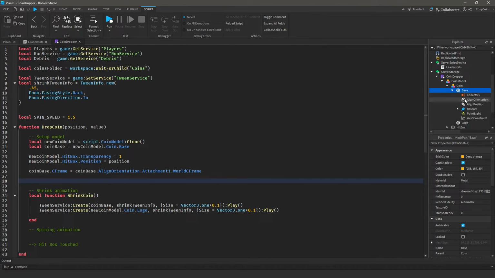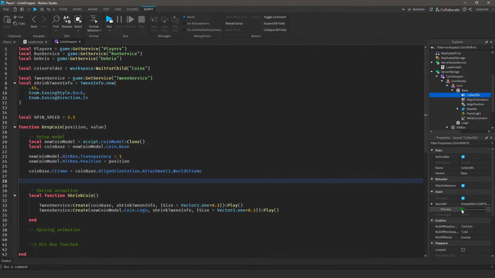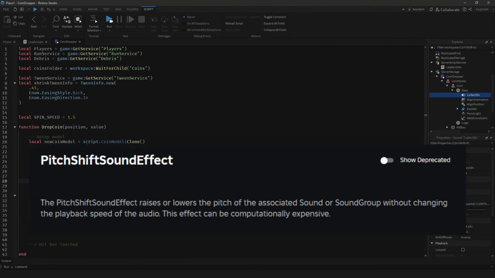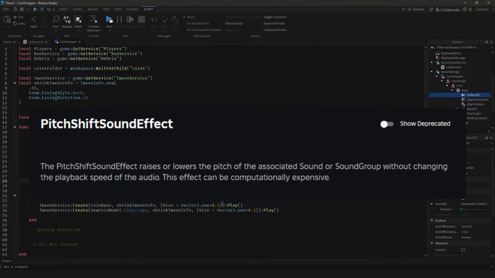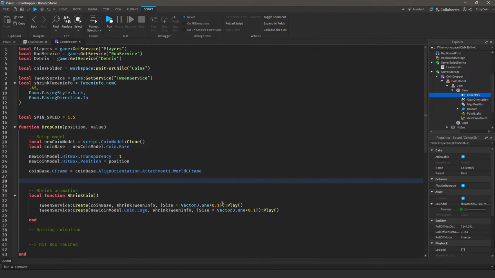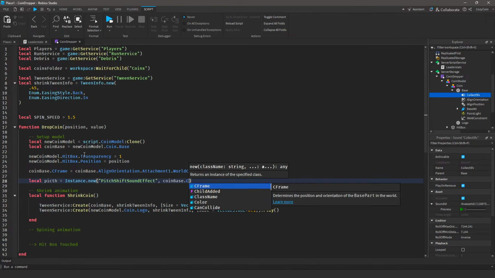And also something I want to add up here is, inside of our sound effect, inside of the coin base, there's a collect sound effect, which sounds like this. But I don't want it to play that sound exactly at that pitch every single time because that can get annoying. We're going to add a pitch sound effect to the sound and randomize its pitch a little bit every time we spawn in a new coin. So it won't be the same sound every single time, and it'll give it a little variation.